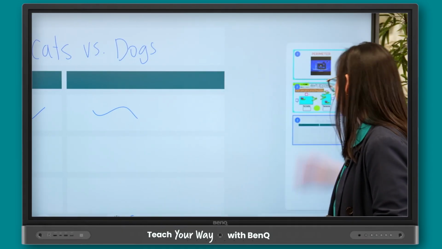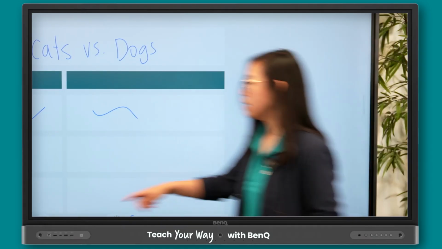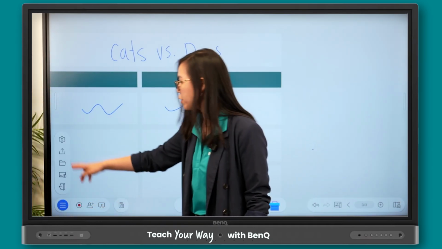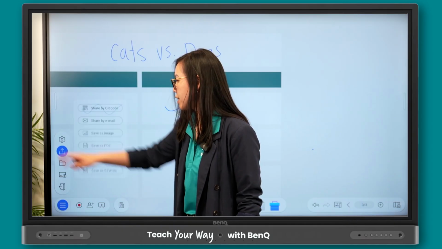So over here, I've got 3 pages that we worked on already. Now on the bottom left right here, you've got this little hamburger menu, and then you have a share button. It's the second icon from the top.